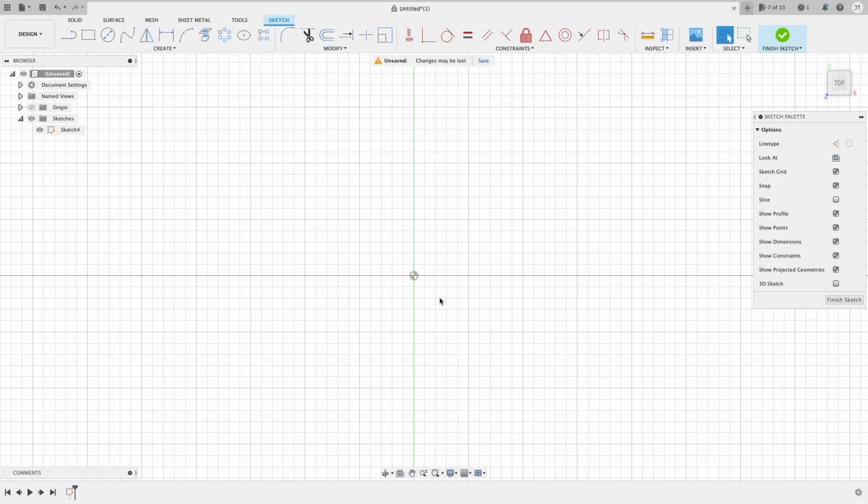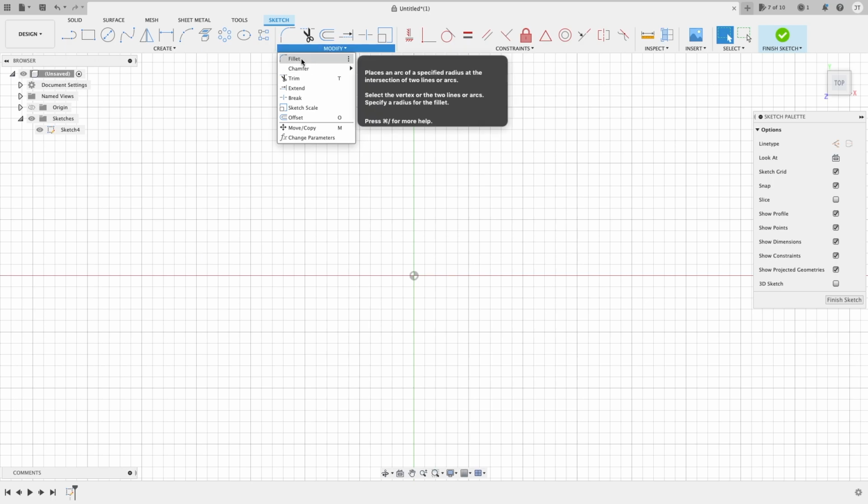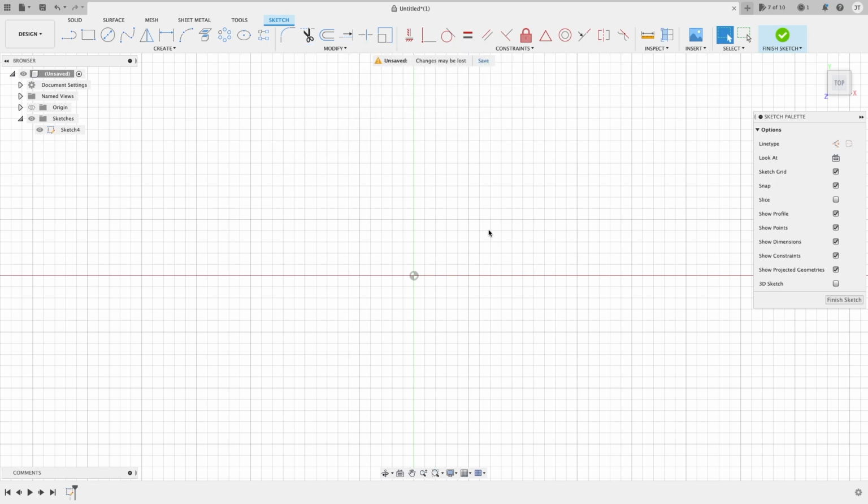In this video, we're going to go over some of the tools that you can use when you're in your 2D workspace that are very useful to know and use when sketching things. So the first one we're going to go over in our Modify tab is Fillet. Yes, it's not Fillet, it's Fillet.